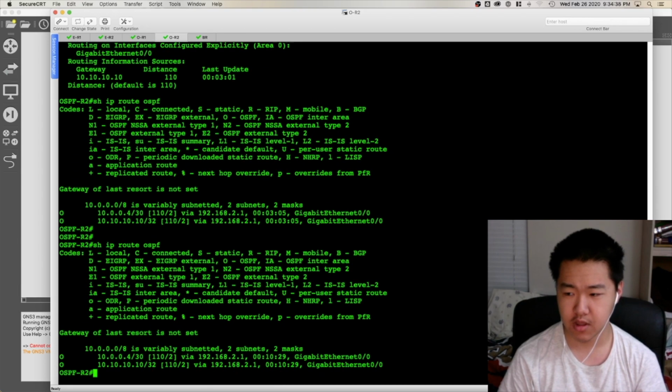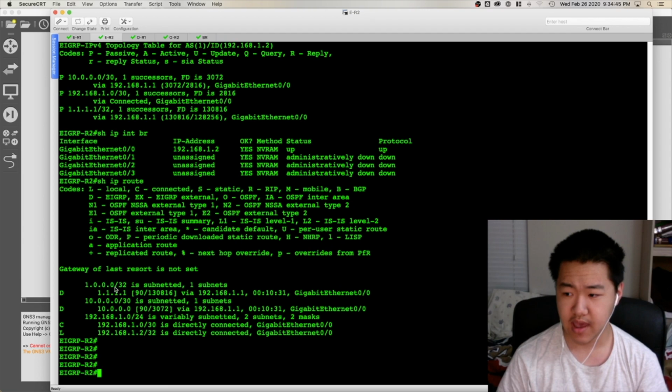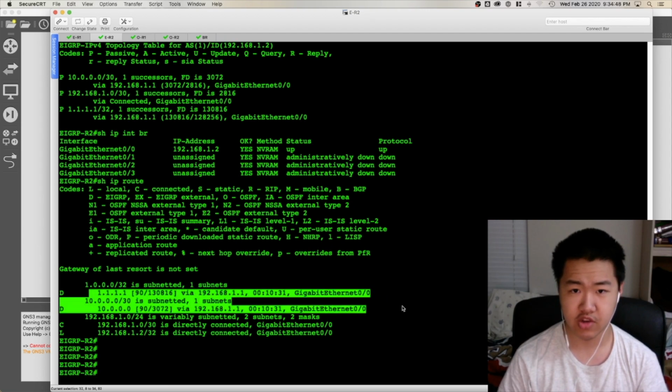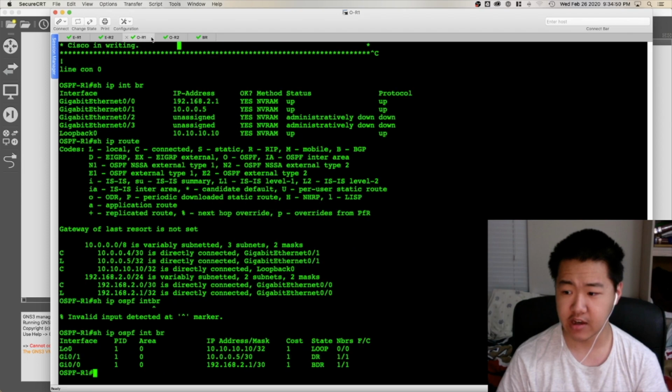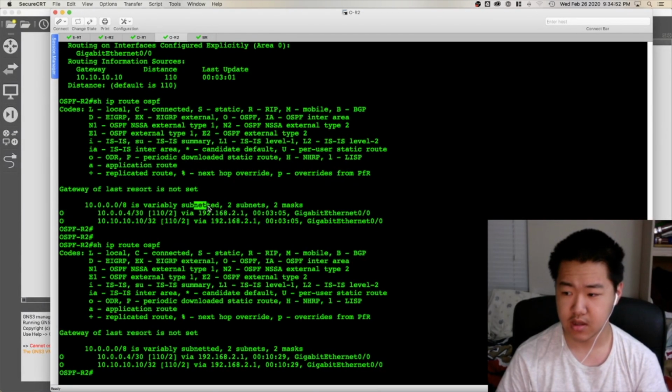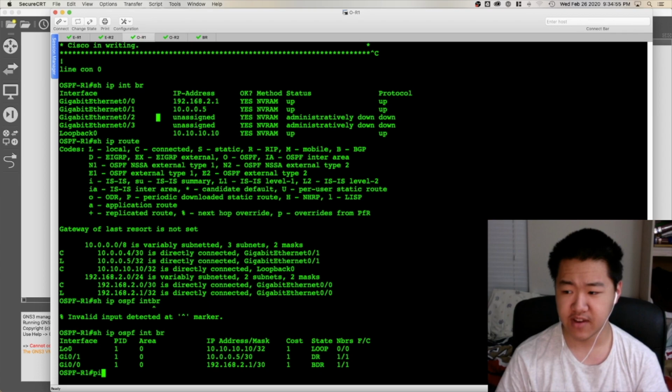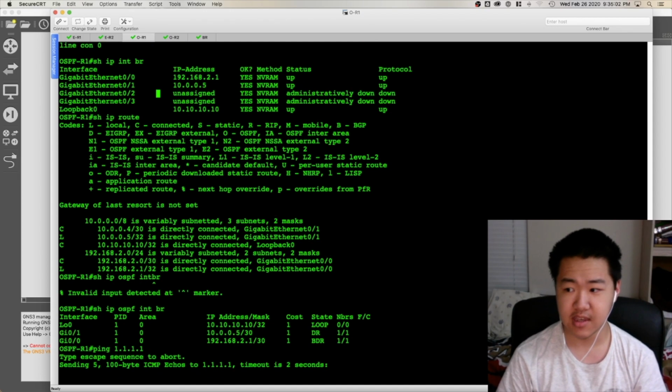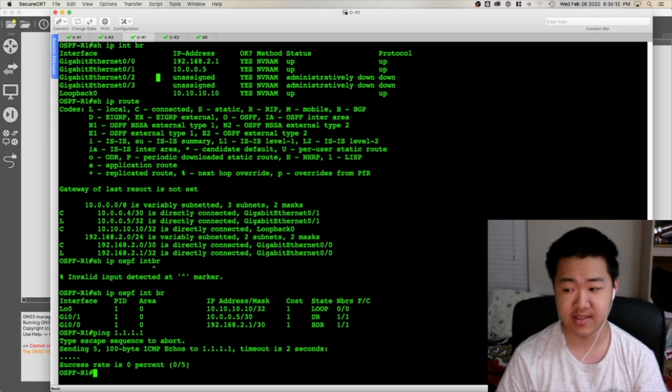Alright, so what you'll notice is this 10.10.10.10 address and this 1.1.1.1 address. If I try to ping, say even from OR1, the loopback on ER1, EIGRP R1, from OSPF R1, you'll see that my ping fails. That will change by the end of this video. By the end of this video, OR1 is going to be able to ping that address and succeed.